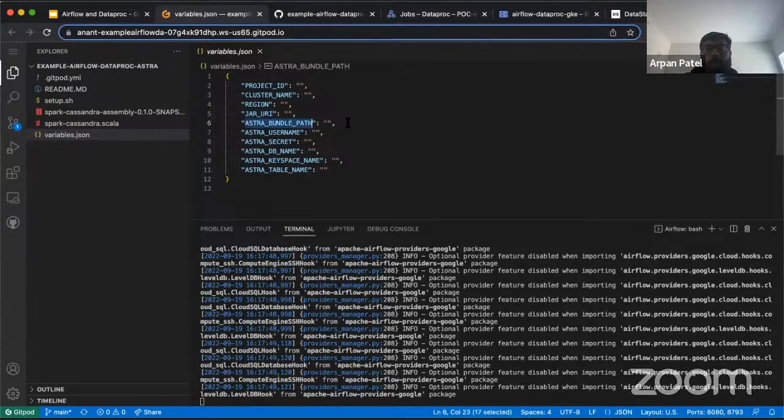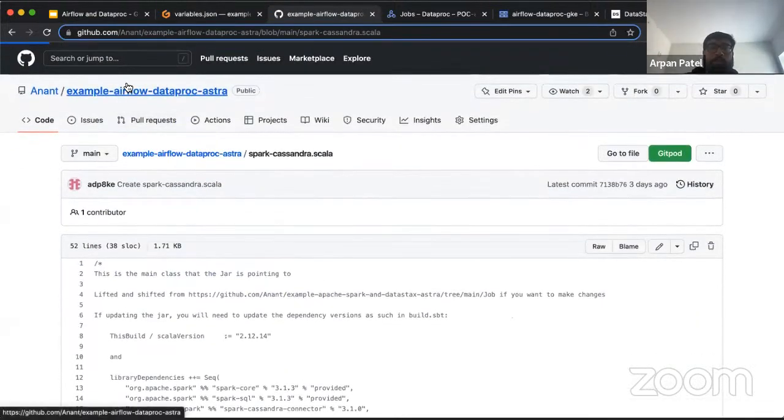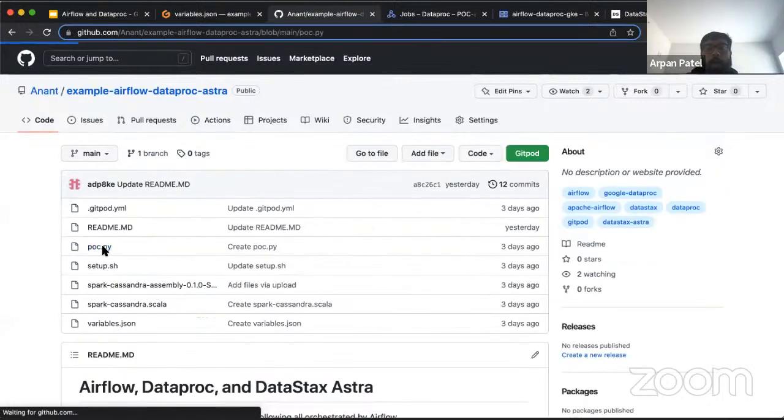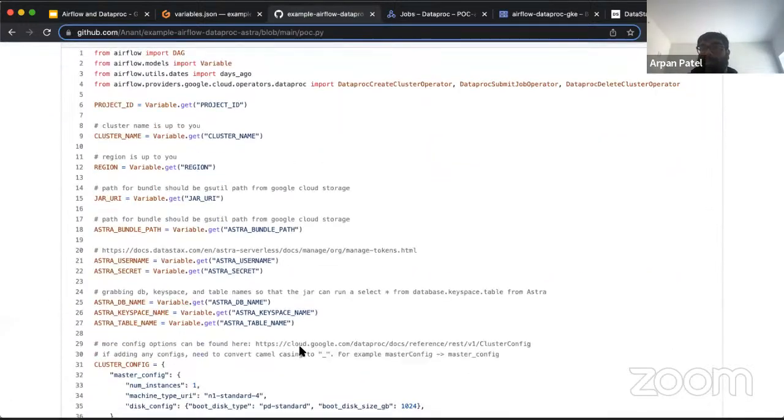We have our Astra bundle path, which is the gsutil URI to the Astra bundle. Astra username maps to the Astra token client ID. Astra secret maps to the Astra client secret. Astra DB name is our database name, key space name, table name, right? So if you're not familiar with any of these, if you get confused about the mappings, you can always look at the Python code, and I have some comments here for you.